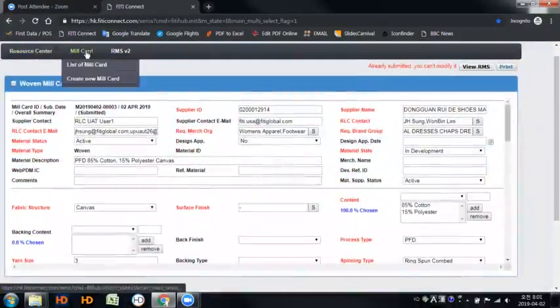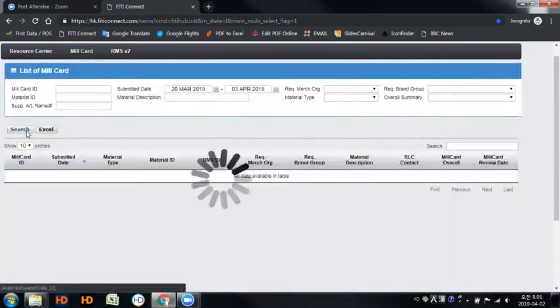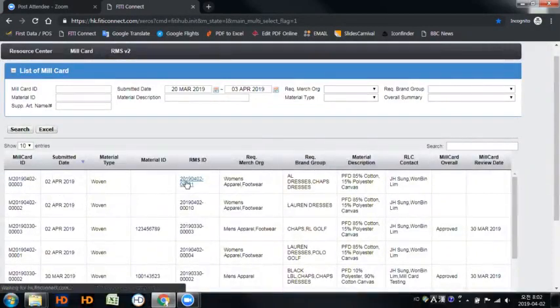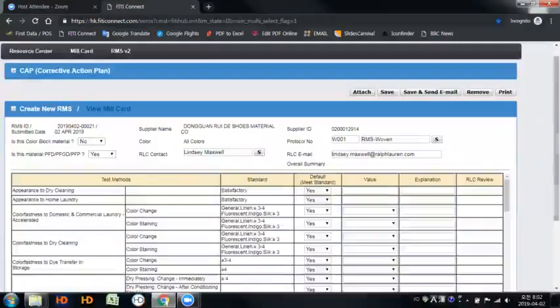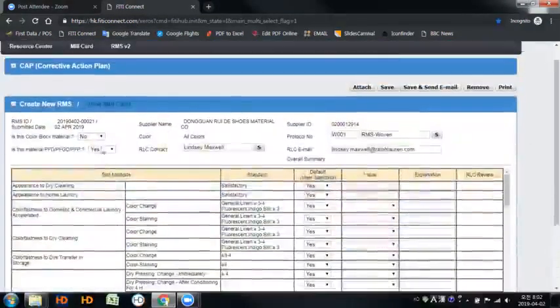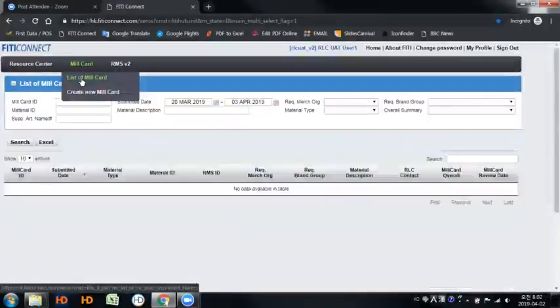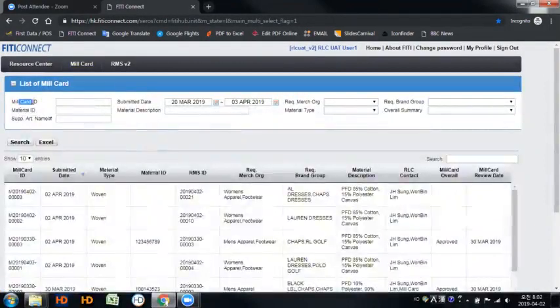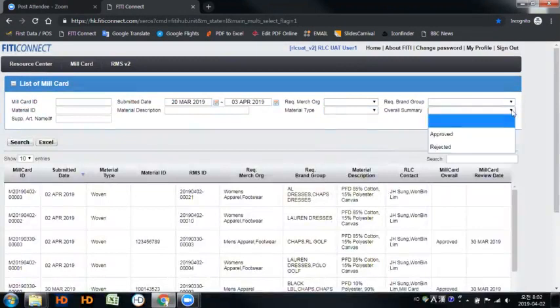I'm going to go back to list of milk card. Click search. So the first one here that I created, I'm also going to click RMS ID. You just click it and you have access to your RMS. Okay, I'm going to go back again, list of milk card. You can search your milk card, obviously, with your milk card ID. If you have a material ID number, go ahead and do that. You know, there's a lot of options here. Search it by the overall summary, approved or rejected.